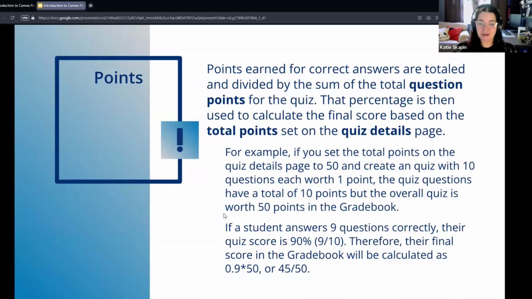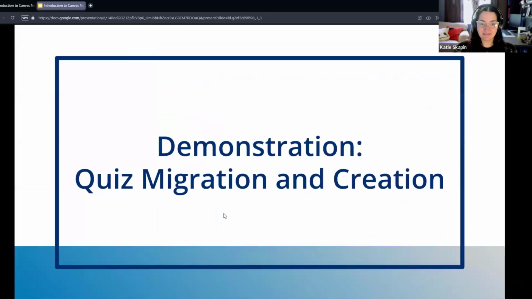If this confuses you, what I recommend is to make each question worth the same amount of points: 1 point, 10 points, pick a number, stick with it, and then set your overall score on the quiz details page, and Canvas will take care of the rest. So just wanted to point that out before we jump on in.